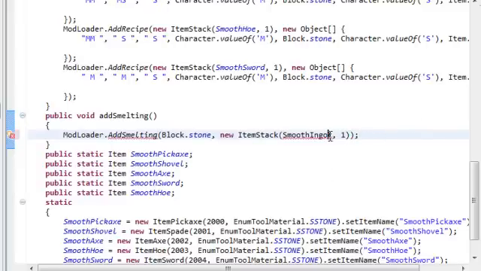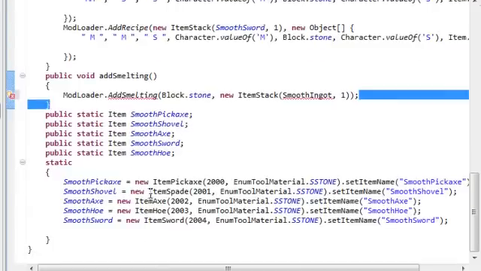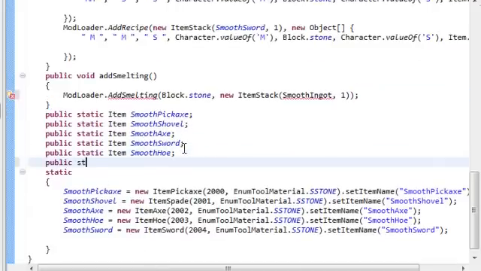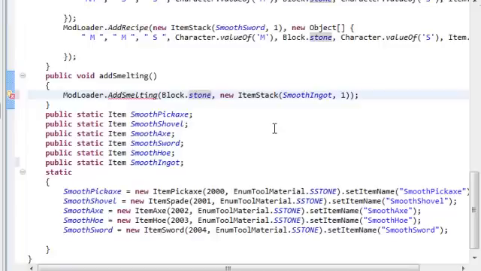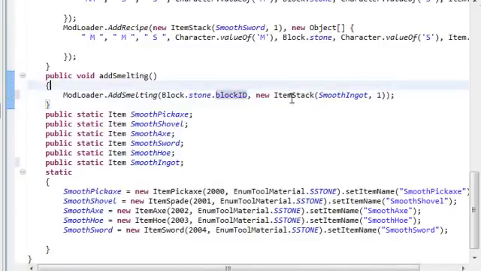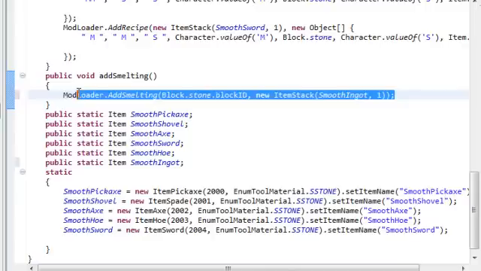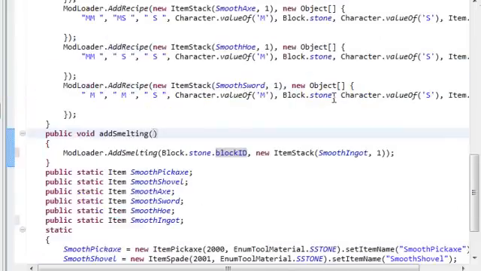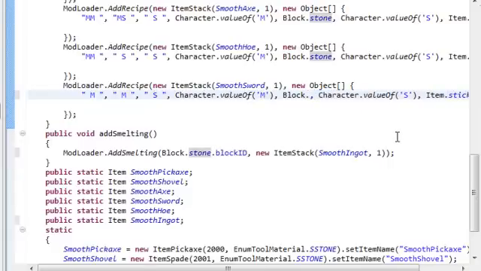So you should have smoothIngot underlined in red. That's because you haven't yet created it. So go on down to public static Item and put public static Item smoothIngot. Do that. Oh wait, addSmelting is underlined in red because after stone, do Block or .blockID. And so now you should have no errors. And let's just go on and change this Block.stone into Block or just to smoothIngot.